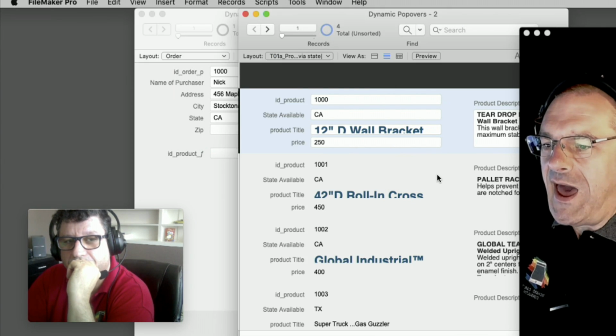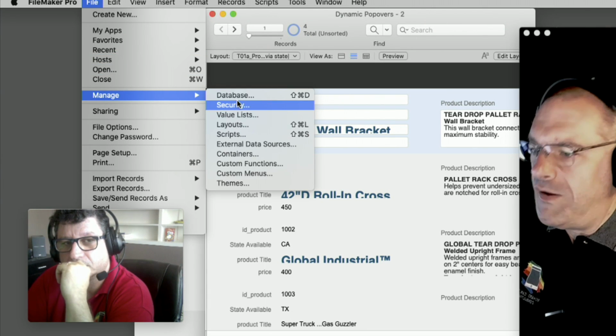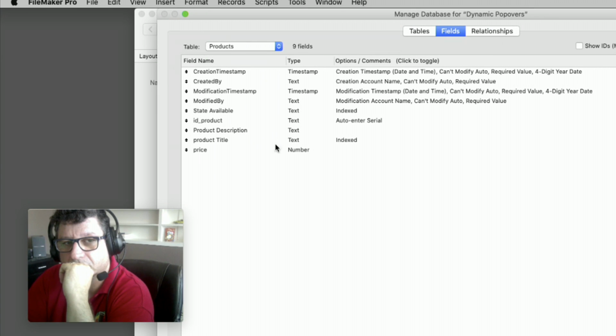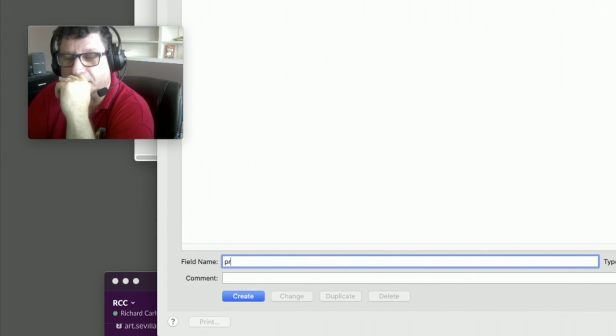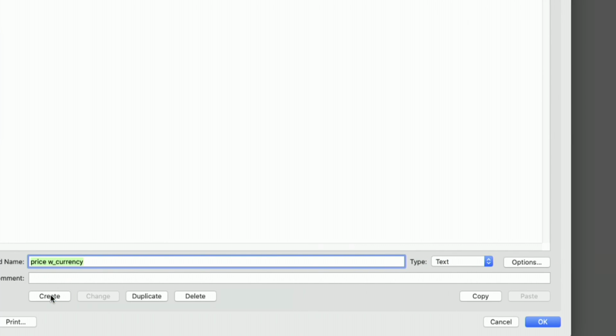Kind of a hack. So to hack it even worse than it already is, I'm going to go File, Manage Database. I'm going to go to Products. I'm going to create a field called price with currency, which is totally screwed up. It'll be a text field. Oh no, it'll be a calculation. I'm going to keep it simple.